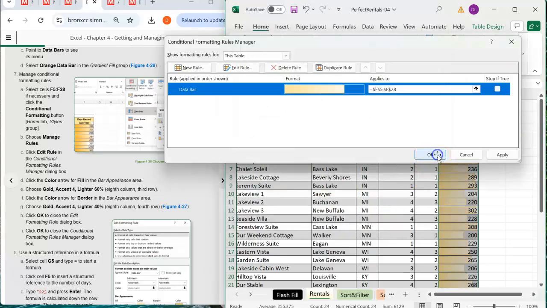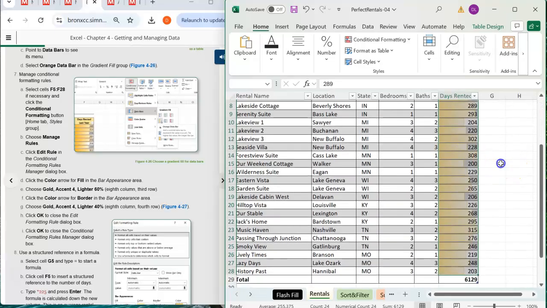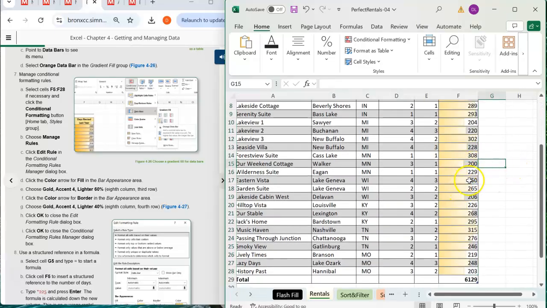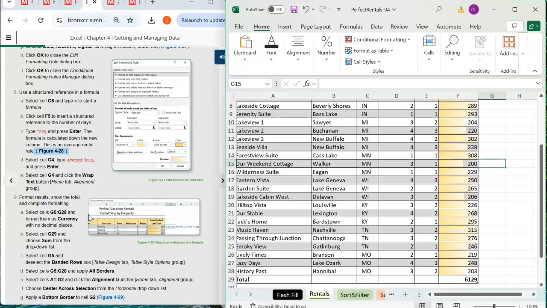And then another OK. See, this one creates data bars that will have a border, and the color has changed. If you see, there are borders and the color has changed. That is task 7. Now we go to task 8.